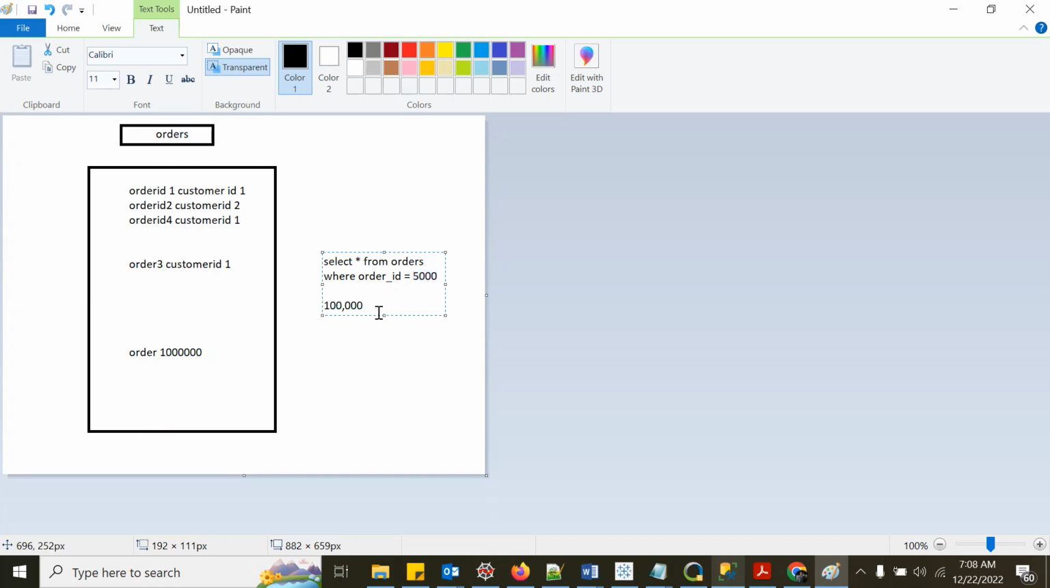Or let's say your query is select star from orders where customer ID equal to, let's say, 100. Then again in this case, it will go through all the records, all 100,000 records, because customer ID 100 can have multiple orders, right? One customer can place multiple orders. So it will go through all the records, 100,000 or 1 million, and it can be very costly, right? So what can we do?